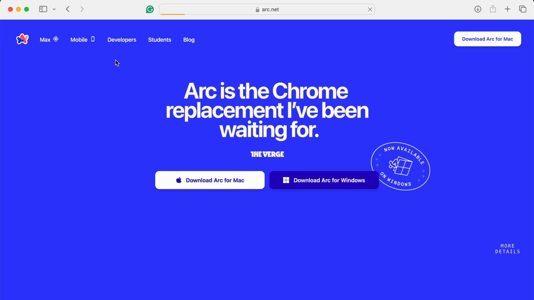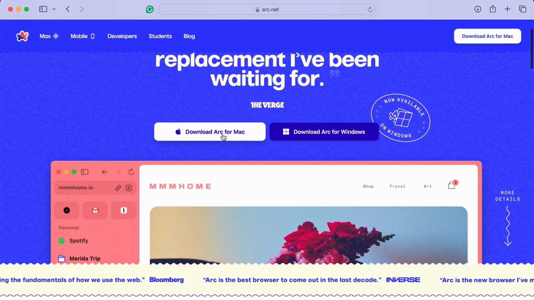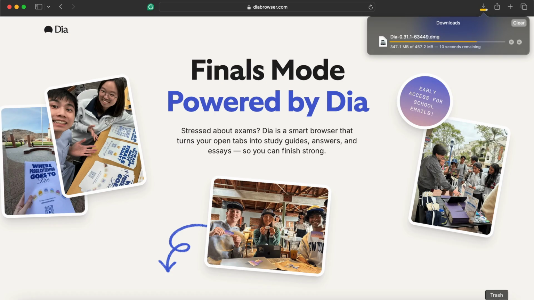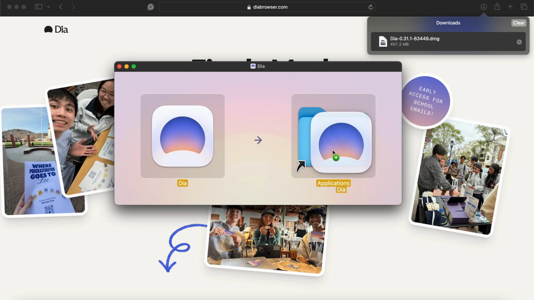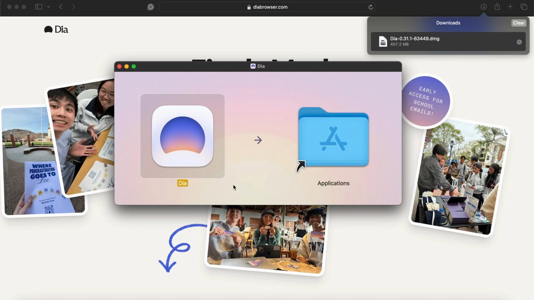Second, tab and workspace system. Arc uses spaces to group your tabs, great for organizing projects. Dia replaces tabs entirely. Everything is a card, a web page, a note, or a saved view inside a workspace.